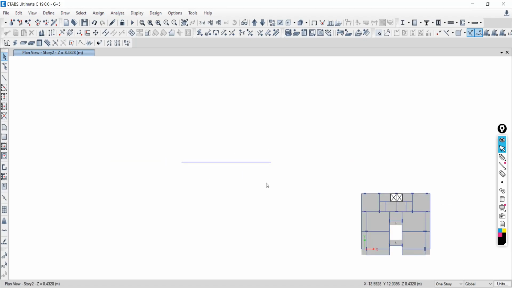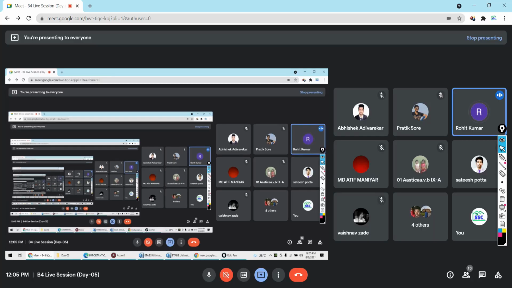Okay. Sir, Yes. sir, this option of dividing, it is dividing into equal parts, right? Yes. If we don't want to divide it into equal parts, then is there any option?